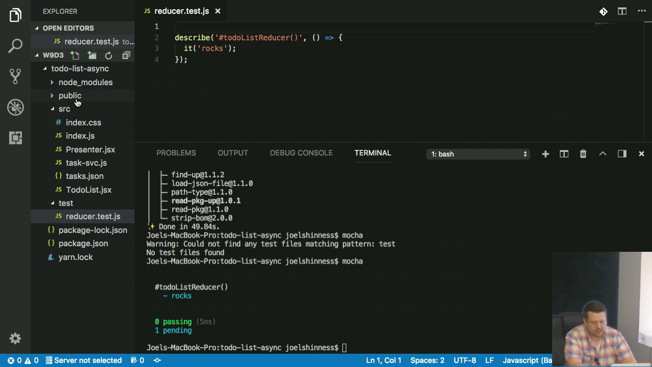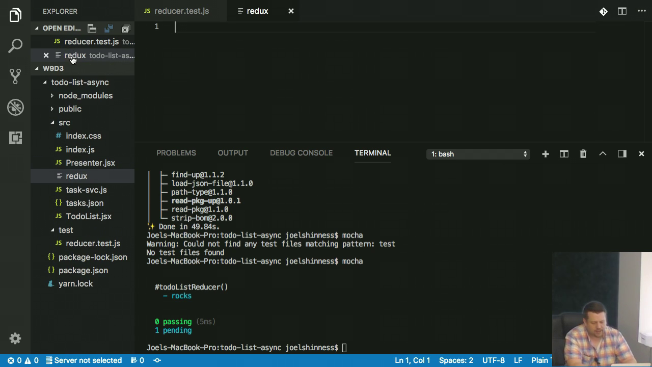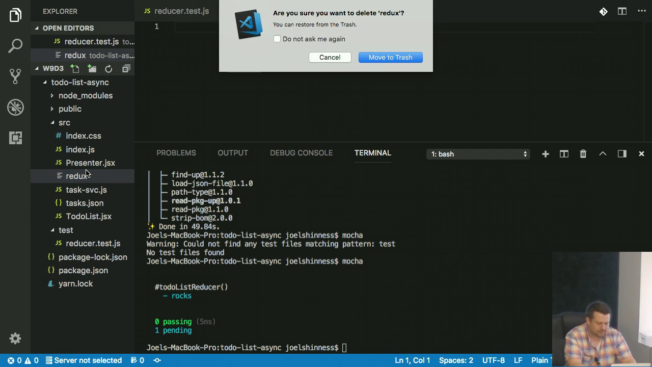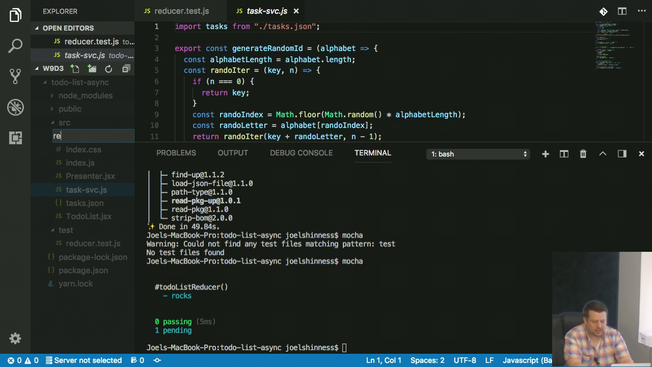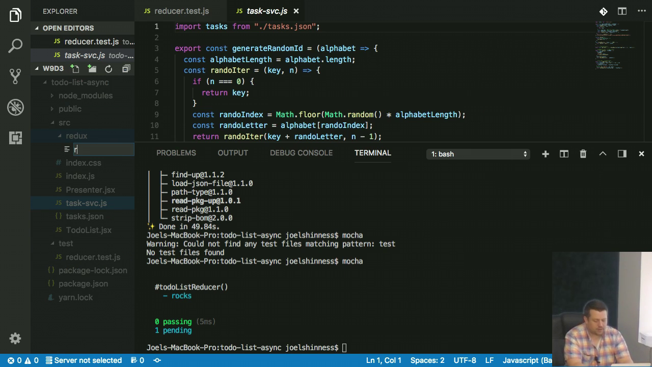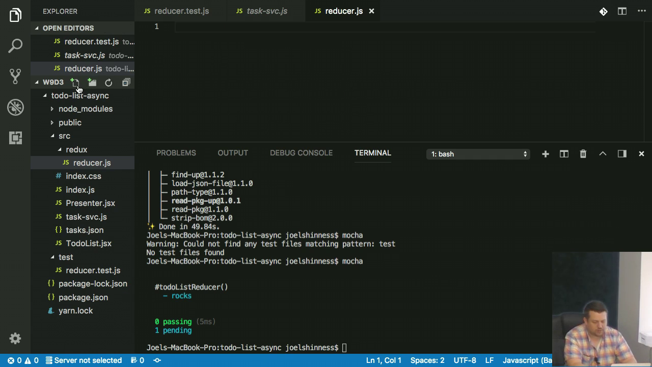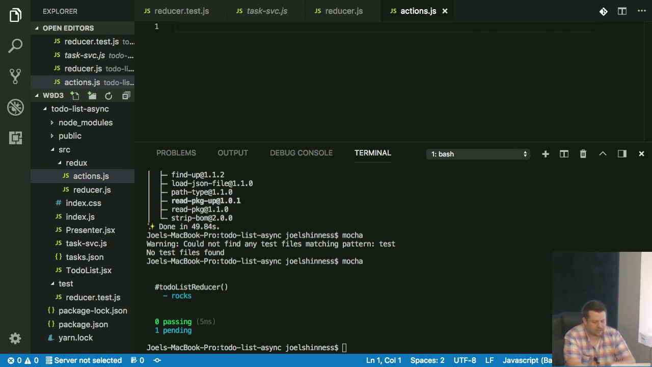So let's, in source here, I'm going to have a Redux folder. And in there, it's not a folder, that's a file. And in here, I'm going to create my reducer.js. And I'm also going to include actions.js. We'll see how this goes.